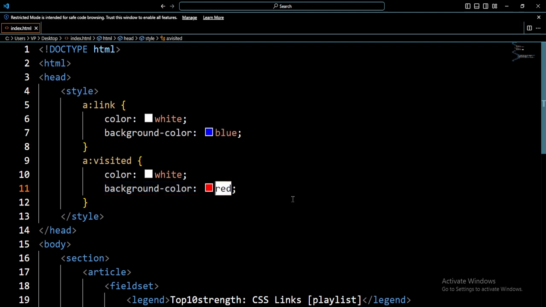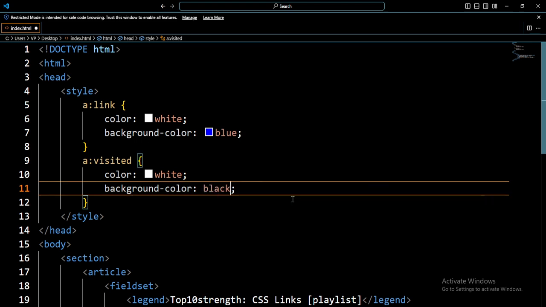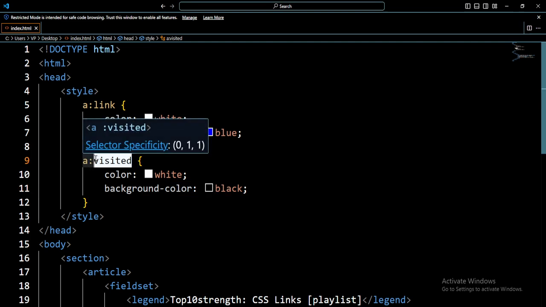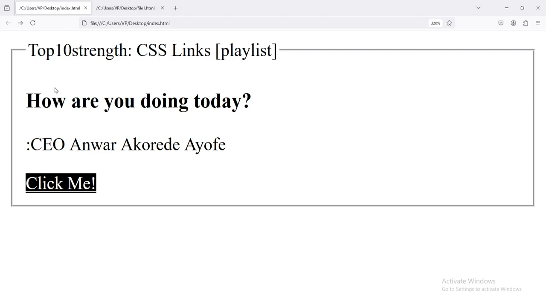Let's change this color to another one. Let's change it to black. Automatically it will change to black. Can you see it changed to black? So that's how you should know that this visited is working, because we have already clicked the link.